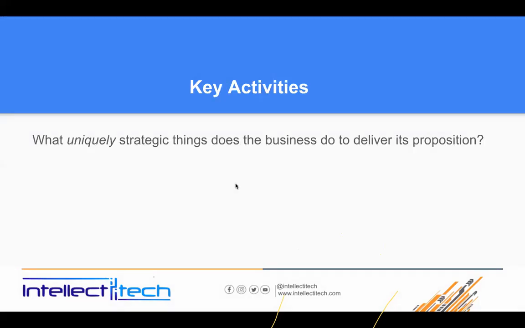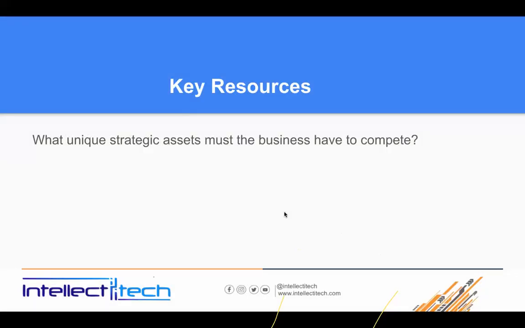Now, key activities. What uniquely strategic things does the business do to deliver its value proposition? What uniquely strategic things do you currently do to deliver? So you have to think of which day-to-day activities you do, so you can name them to deliver your proposition in your business. Key resources. What unique strategic assets must the business have to compete? These are the key resources.